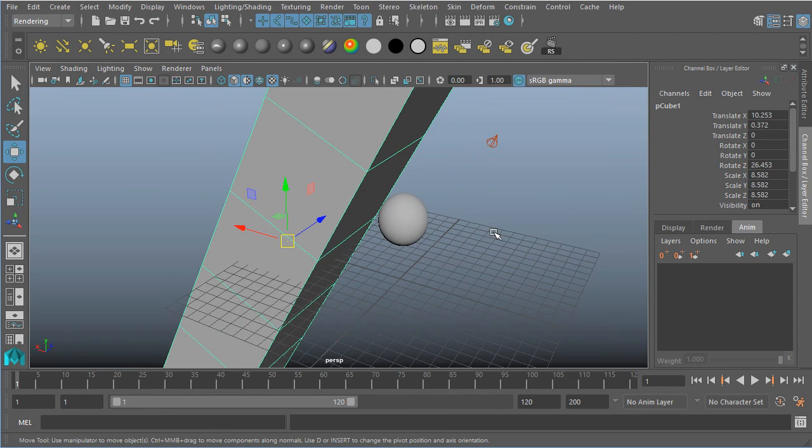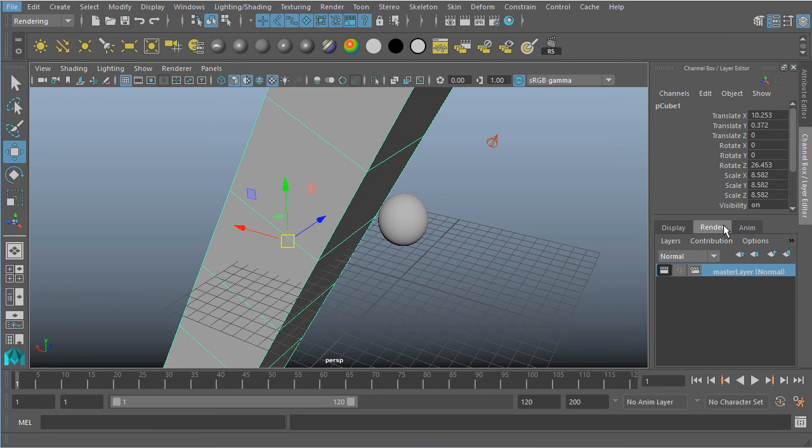But if you're just starting off with Maya, you really don't have to worry about these two right off the bat. These are a little more advanced. Really just play around with the display layers, turning them on and off, adding objects, removing objects, and you'll be perfectly fine. All right, so let's move on here.